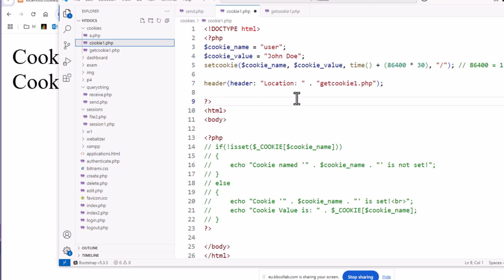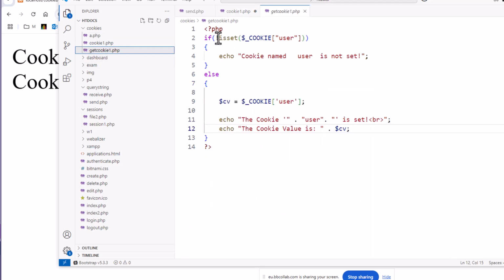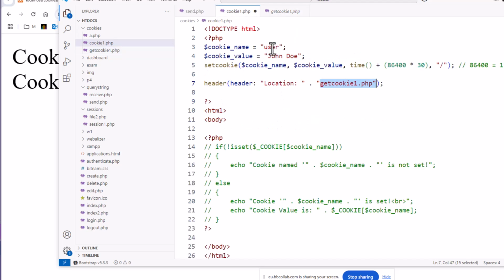If the refresh is slow, tell me if you miss something, because sometimes I am clicking something here and on your screen it will not display. So here I have the cookie, and this is the file I am opening now, get cookie1.php. Inside get cookie php, what did I do? The same thing here. If user is not set, it says not set. Else I create a variable and I say cookie user. This is the name of the cookie, remember that, user. So if I want to get the value.